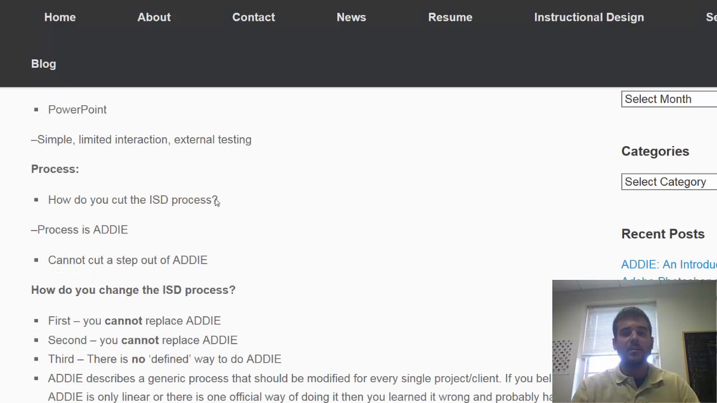All right, the process. So how do you actually cut the instructional design process? That's the big thing. We have this ADDIE, and a lot of people think of it in this linear fashion, and we think, how can we cut this? This is huge. Let's cut this down and make it rapid. How do we make it rapid?